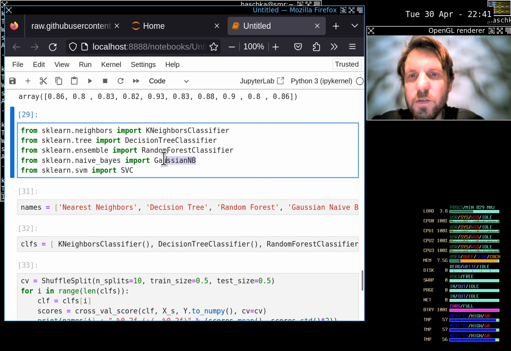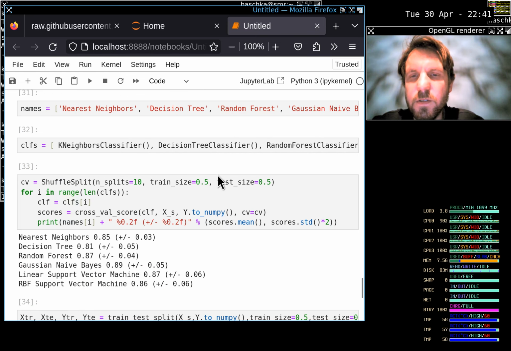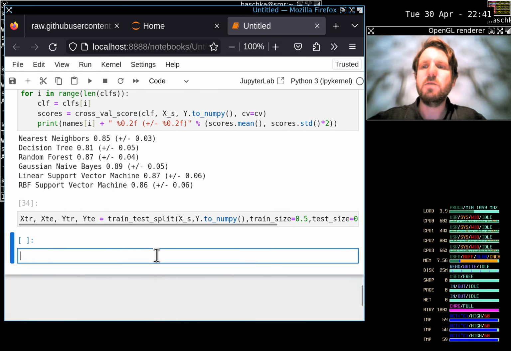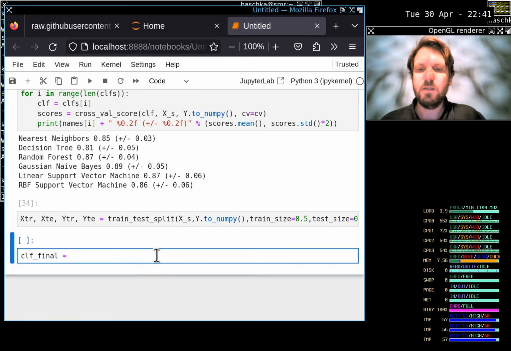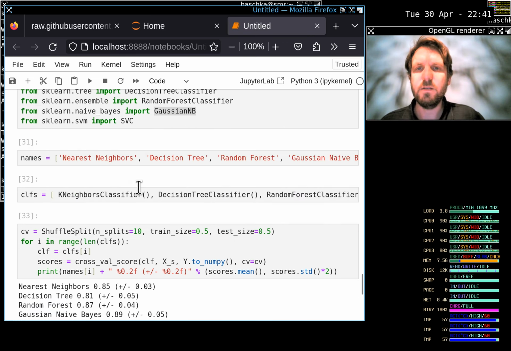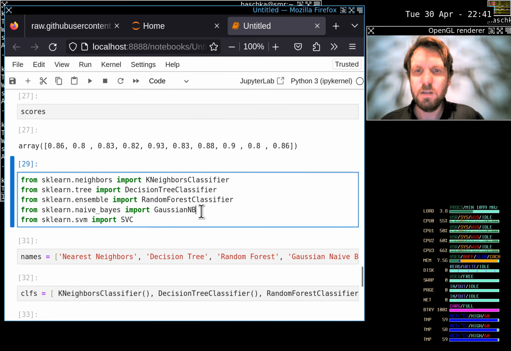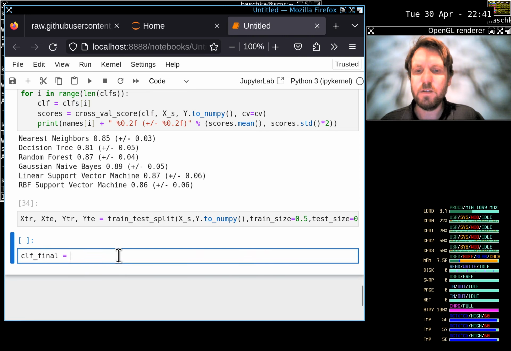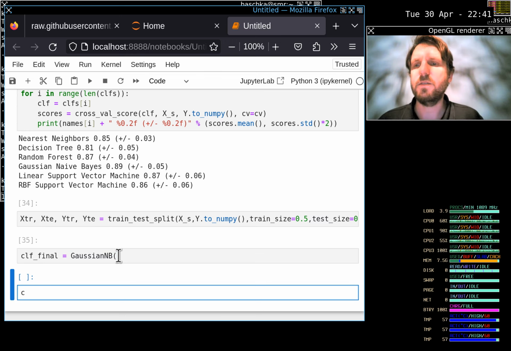Okay, so let's build a classifier with this Gaussian naive Bayes. So let's do clf final is this one, Gaussian naive Bayes. I always forget to type copy. So let's copy this here. Let's paste this here. And it's this classifier that we want to have as our final classifier.